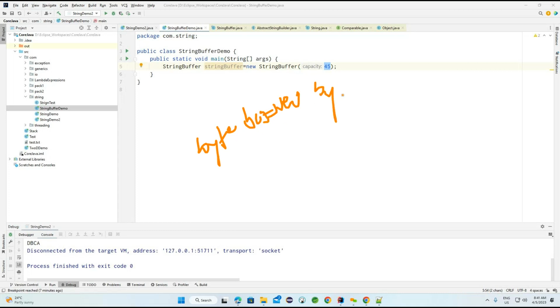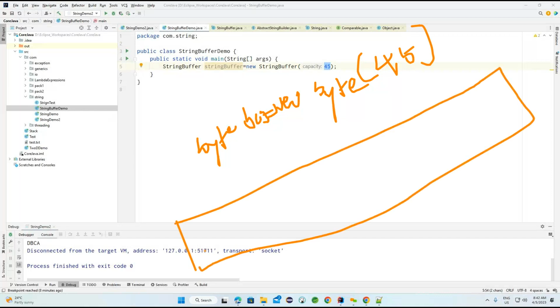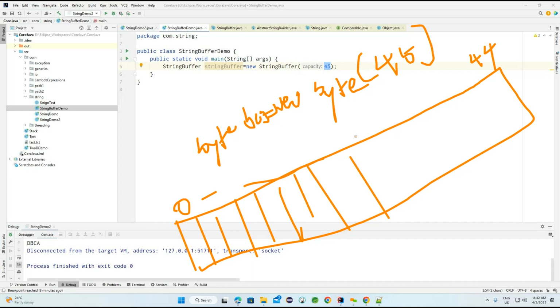This is something like an array type, I missed it here. Now here, byte, I'm providing 45. Whenever I provide 45, it will create a bigger byte array with empty values. Here you can see it starts with 0 and ends with 44, and in between we have the index values. This is the big empty byte array it is going to create.